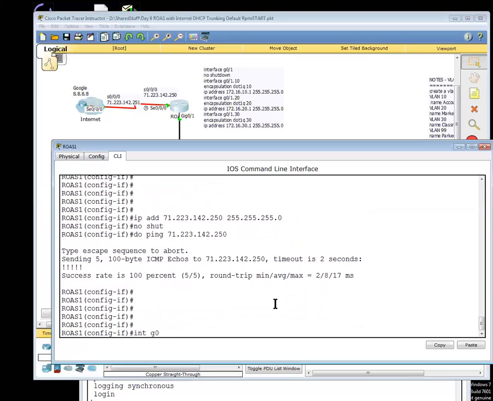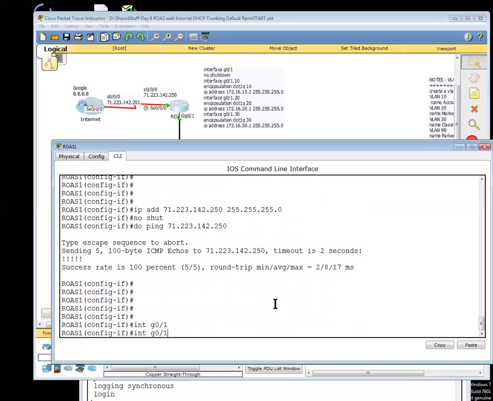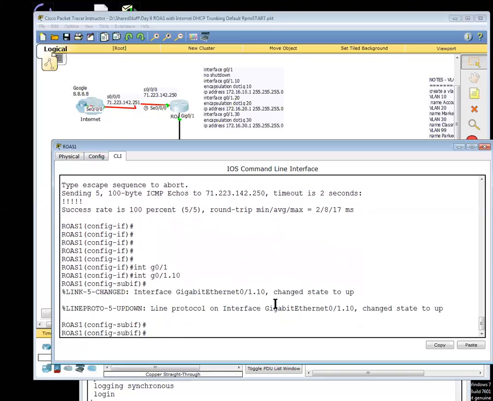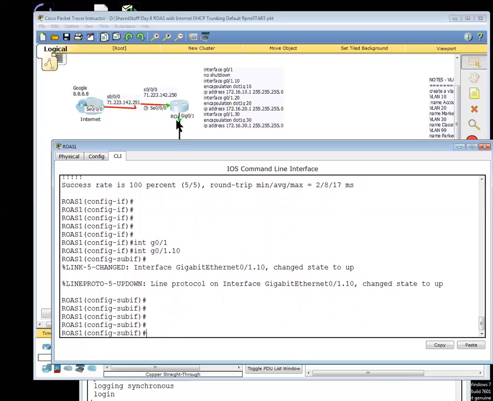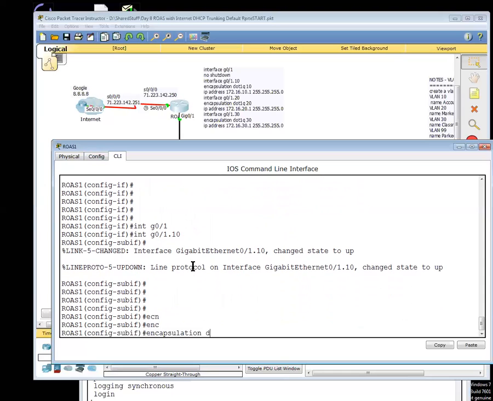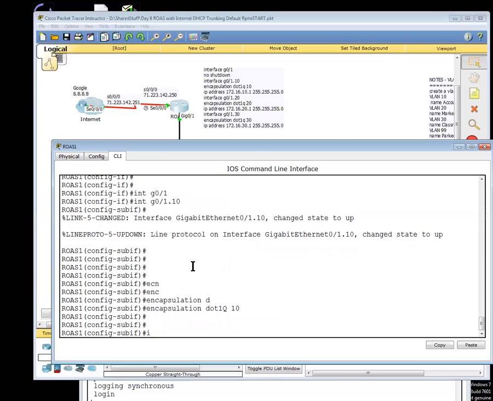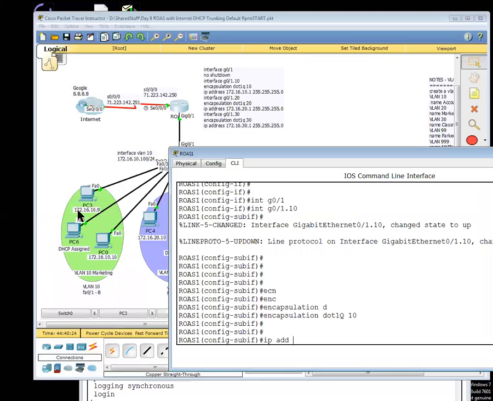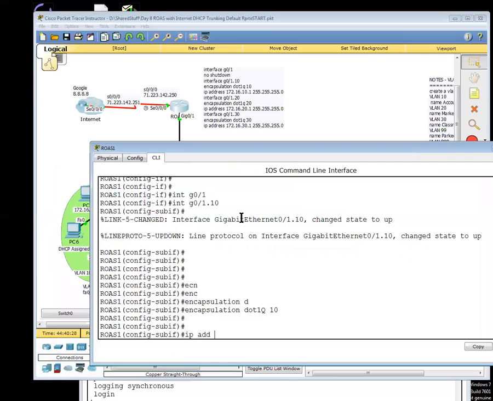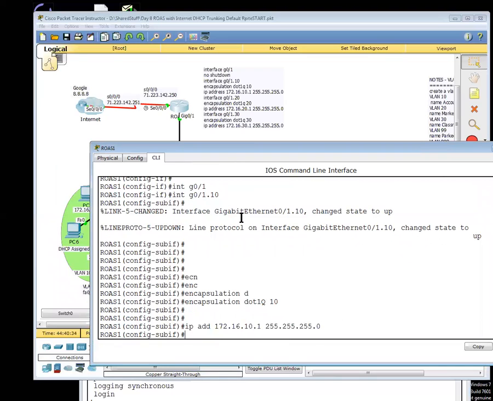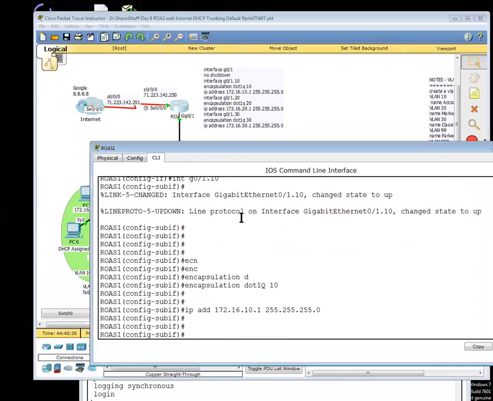Let's go back to interface gig 0/1. We're going to actually do a gig 0/1.10, right? Because we want to set up the trunking interface. And so we're going to use the encapsulation dot1Q 10. IP address on that interface. If we look down on our diagram, we're using 172.16.10. And it's pretty common that you're going to use the very first address, so we'll use 172.16.10.1. And we got a 24-bit mask, so 255.255.255, and guess what?